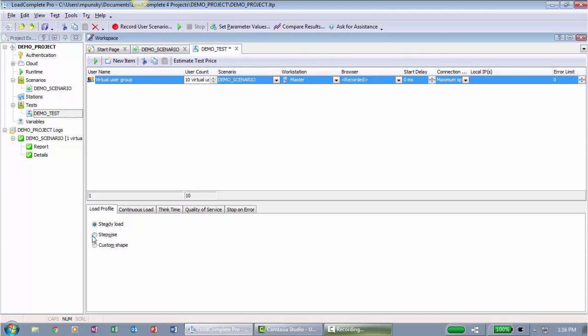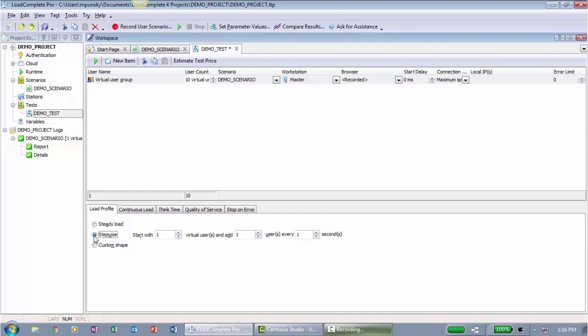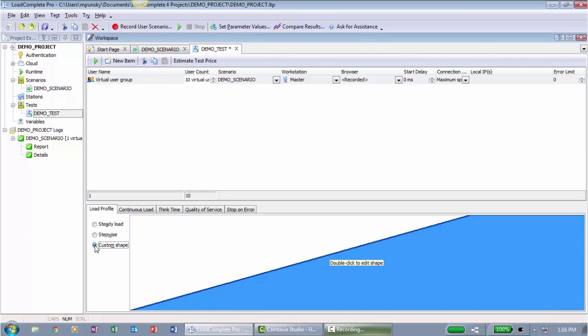So we can look at stepwise. With stepwise, you're able to ramp up from a small number to a larger number. You start with a certain number, and you add a certain number every certain amount of seconds. And that's the one that we're going to use today. You also have the ability to use a custom shape. That's a little bit outside of the scope of this particular video, but it's really cool. You can hand draw your own load profile where your users increase and decrease over time.